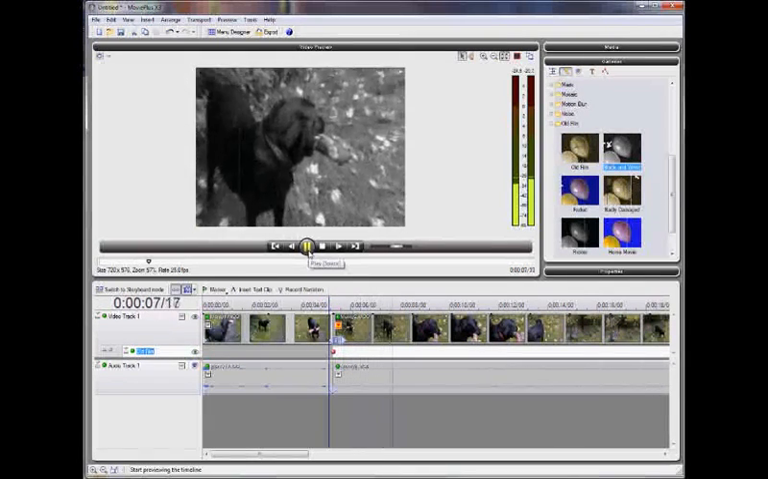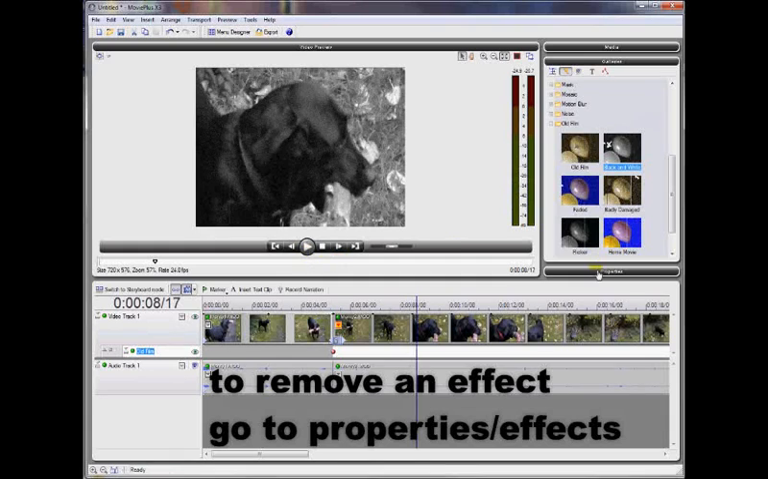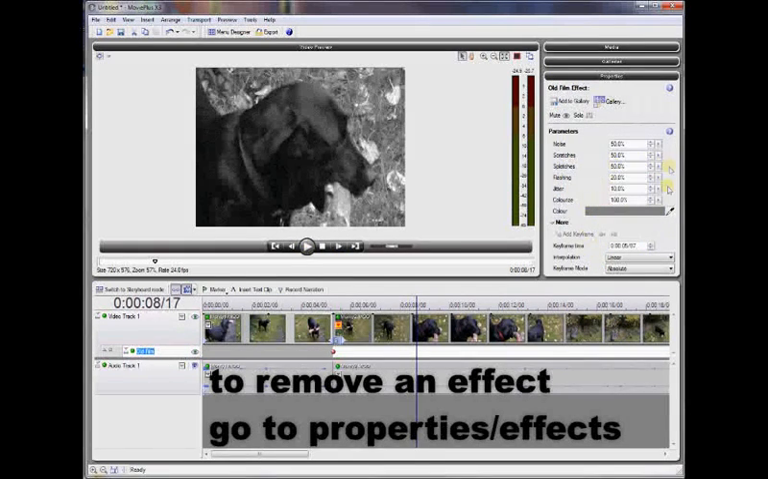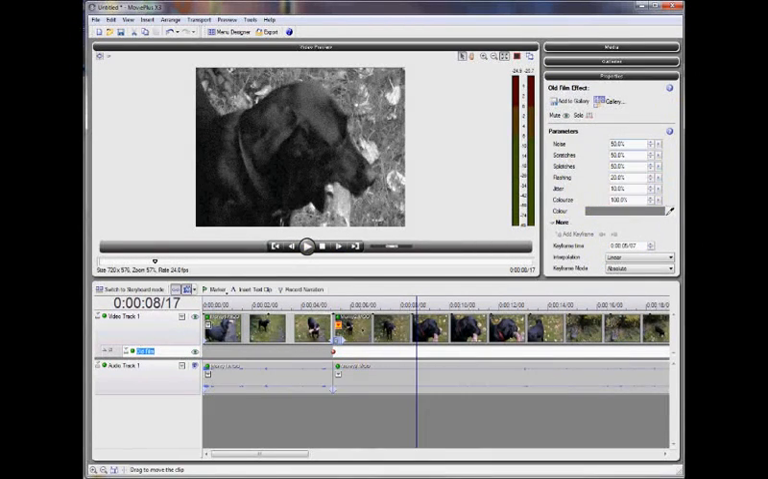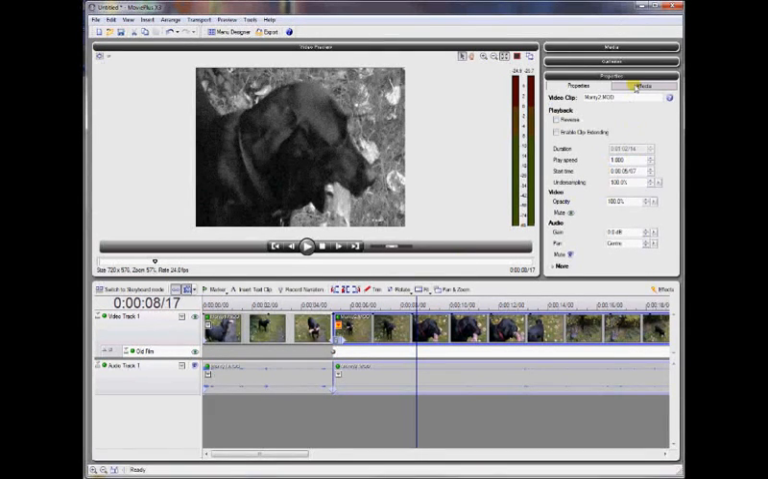If you don't like it, go to the properties and effects. Make sure you've clicked on the clip first. Then you can see and remove any effects you have, and then add a different one.